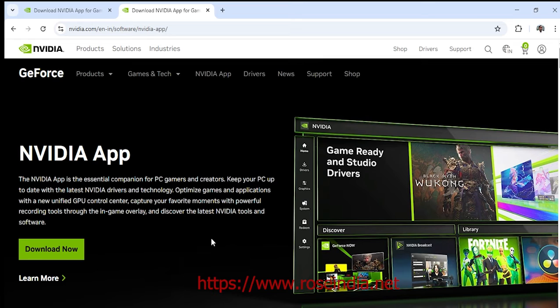So what is NVIDIA app? It is essential companion for PC gamers and creators. So if you are a gamer or the creator, you can use the NVIDIA app for optimizing your games and applications. So let's download by clicking on download now button.